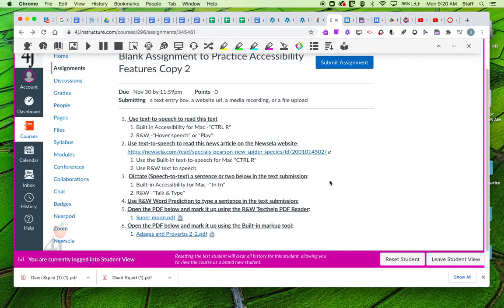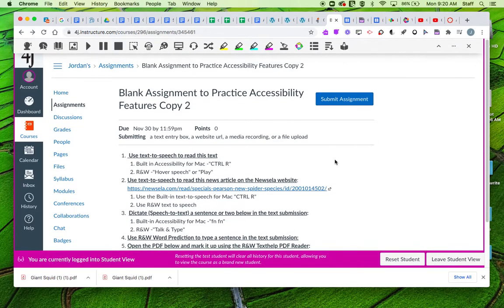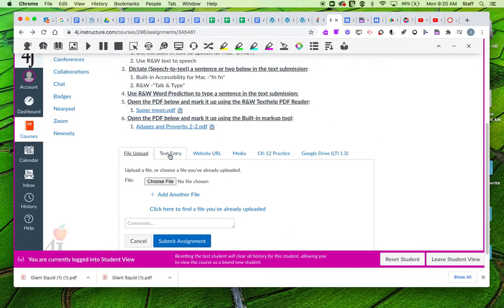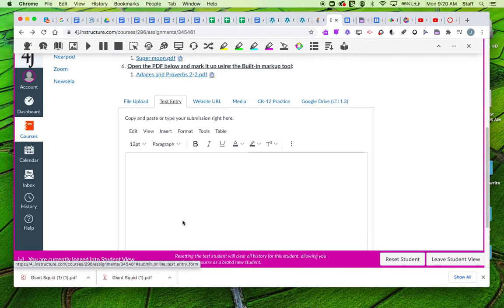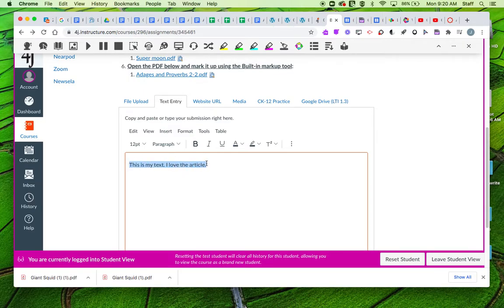Let's say we've read the assignment and we're ready to submit our work. We're going to click on Submit Assignment and go to the text box where we can provide some of our feedback as the instructions require. I'm just going to give an example. This is my text. I love the article. And if I wanted to have this text read back to me as well, I can use text-to-speech for that with Read&Write. So I'll put the cursor at the beginning, I'll highlight the text I want read back, and click on play. This is my text. I love the article. And that works fairly well.